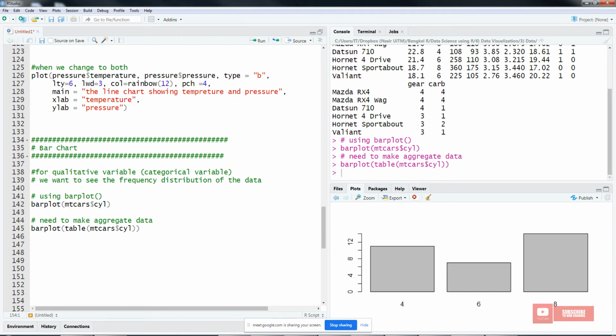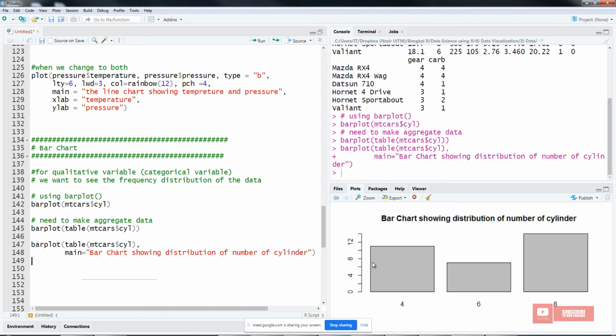Okay. So as previously, we can add the title of the bar chart by using the main argument. So bar chart showing distribution of number of cylinders. Yes. I put it a bit lower.